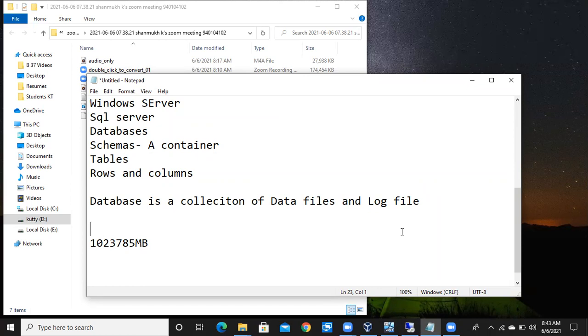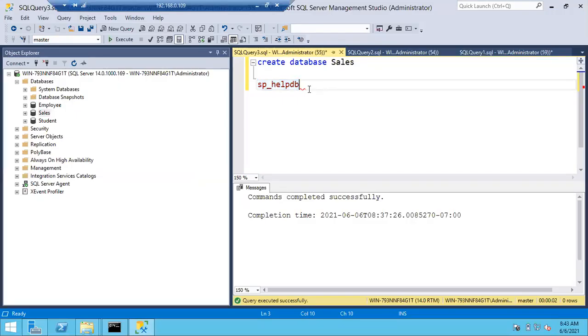Right, okay, fine. So if you run this query, sp_helpdb, it will tell you how many databases are there in your SQL Server, what is the size of each database, who is the owner of each database, and the compatibility levels and all you can see.